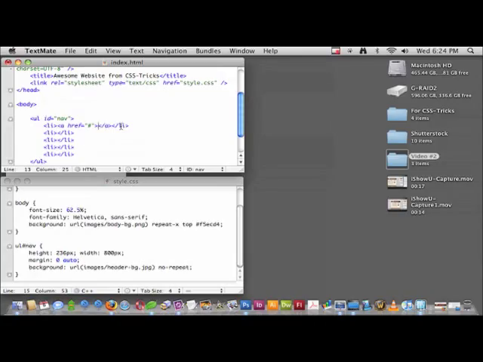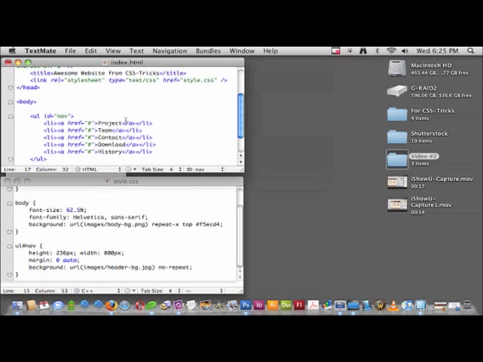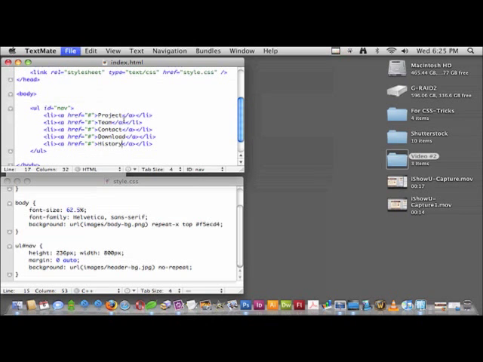So what was that first one? Project. We'll put the text project in there. And then we can kind of take this same template for the rest of them and fill in the rest of them. Let's see, it went project, team, contact, download, or something like that. We'll just pretend like that's right. History. Okay, so that's some nice looking markup. We'll go ahead and save that.